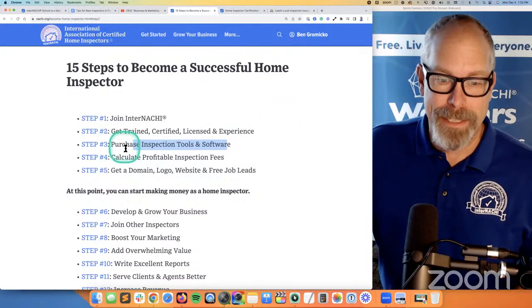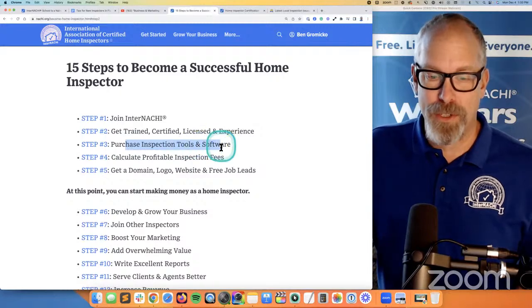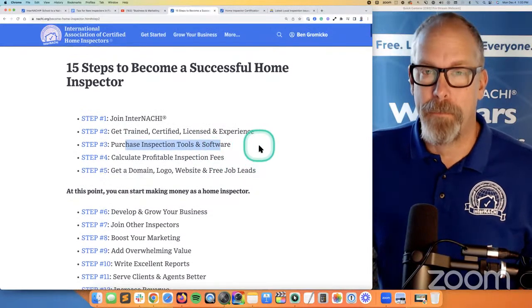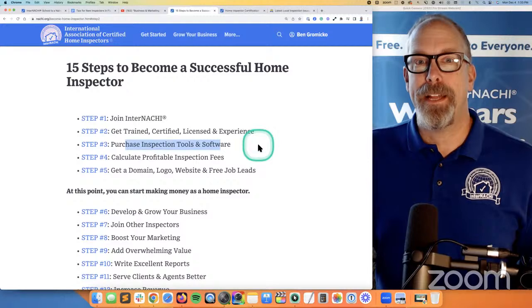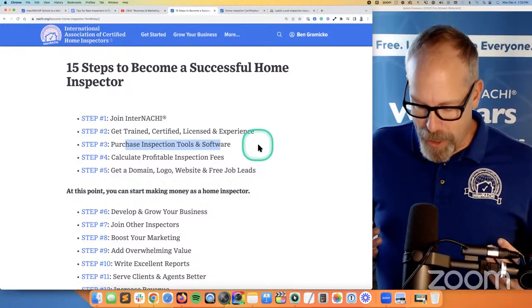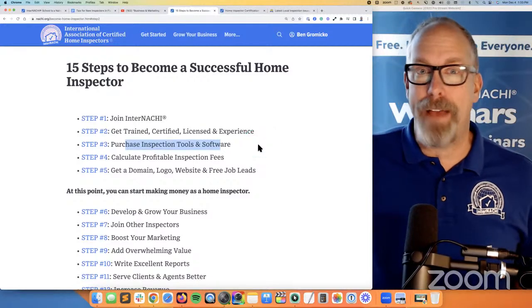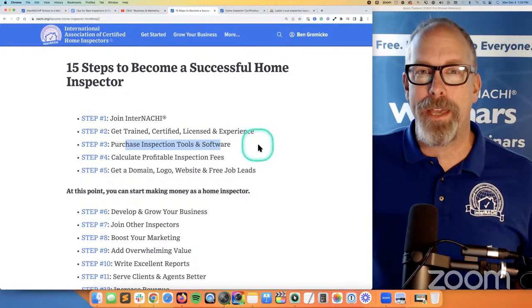So that's step 3. You want to purchase inspection tools and software. Click that link to get to software. I've used a lot of software. There's a lot of software out there. I have some recommendations if you wanted to email me.